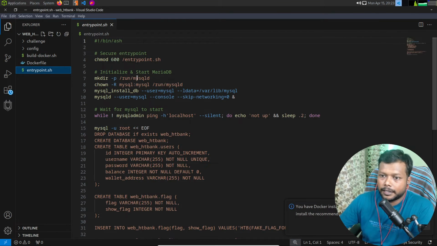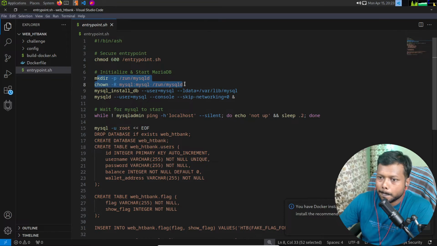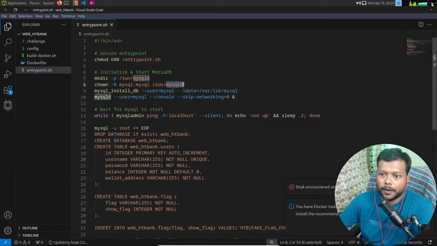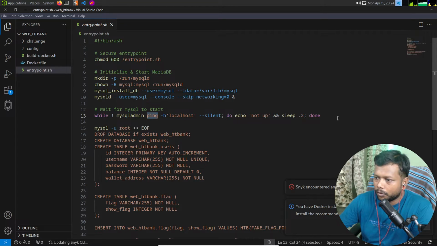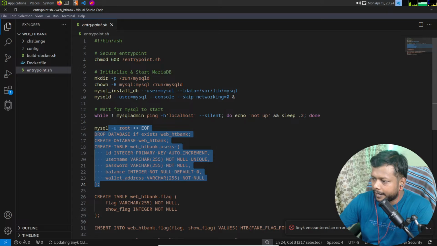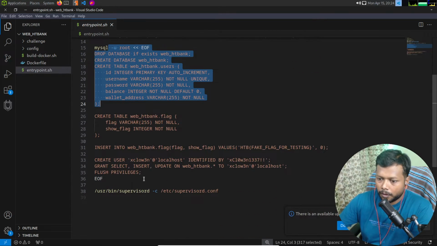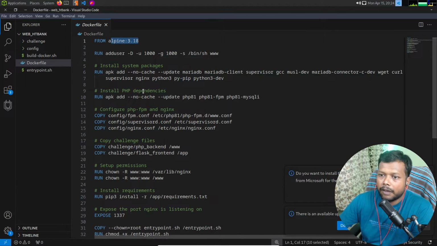Entry point, let's see this. chmod 600 entry point. So it is giving the privilege to this file. Initialize and start MariaDB. So it is nothing but MySQL. So we know that is the database used in the backend. While mysqladmin ping localhost silent, nothing special. So here with this command, they created the database. They specified the property of the database. Fine.